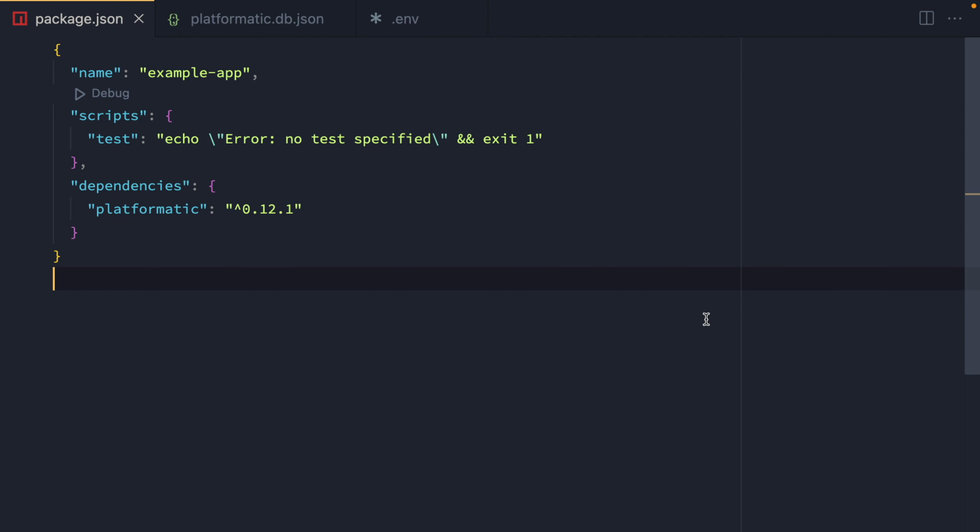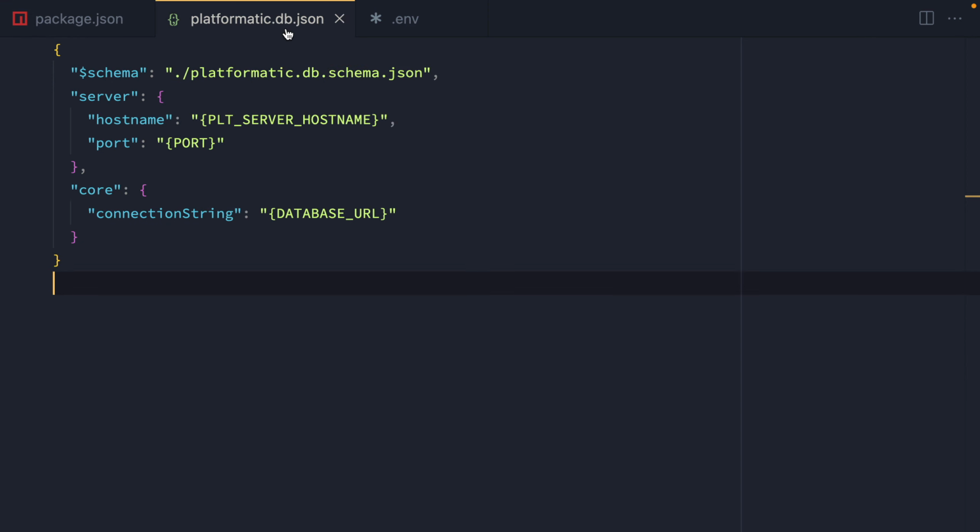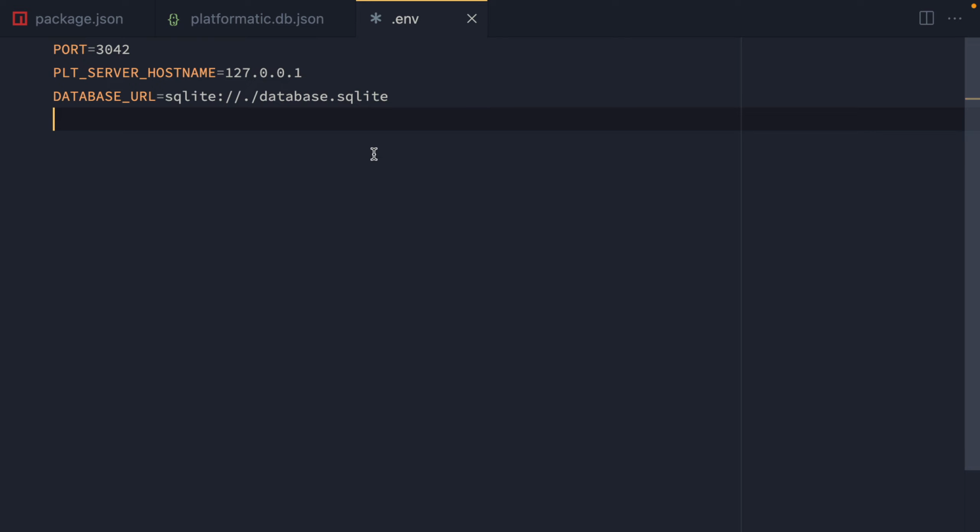We already have a basic Platformatic DB app here. We have Platformatic installed as a dependency. We have our Platformatic DB config file where we're specifying our database connection string. And this database URL value will be automatically populated by the .env file that we have here. And we have our database URL. We can see here that we're using SQLite, but everything that we're going to learn in this video will generally apply to any of the database systems that are supported by Platformatic DB.